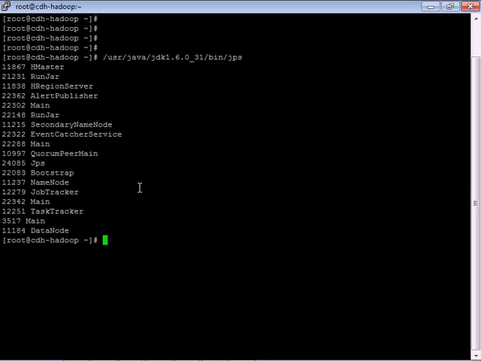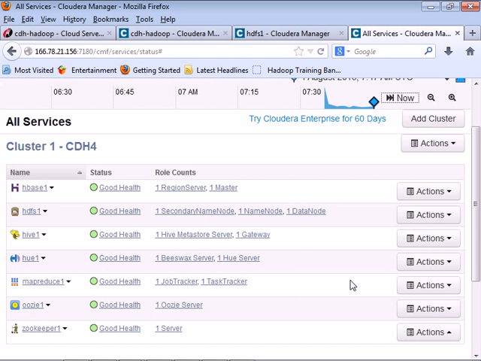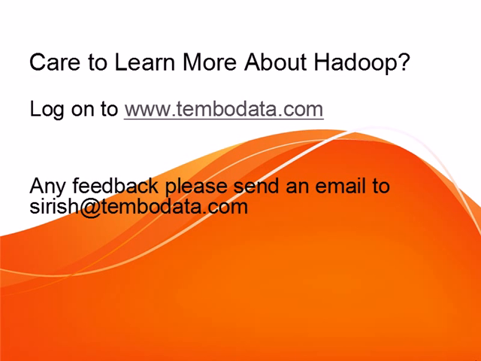Now, those of you from a Java background can run your MapReduce programs. Those from a SQL background can use Hive to query some data if you have any. So happy Hadooping, guys. This concludes the tutorial on how to install a single node Hadoop. If you have any feedback, please send an email to sirish@tembodata.com. Thank you.